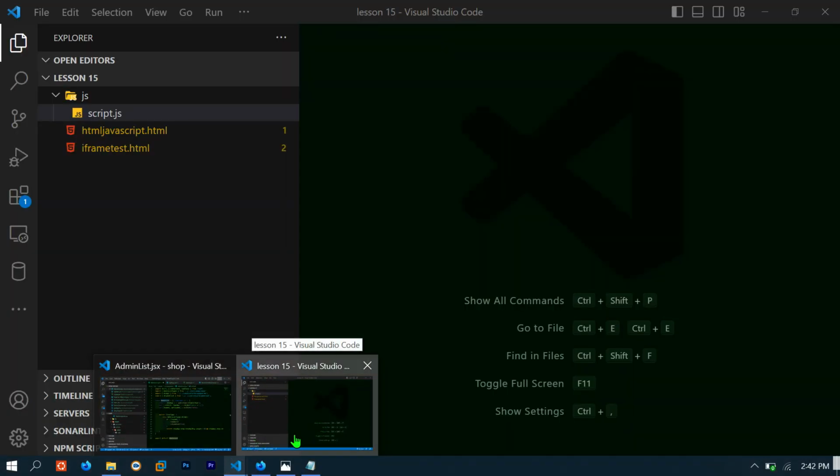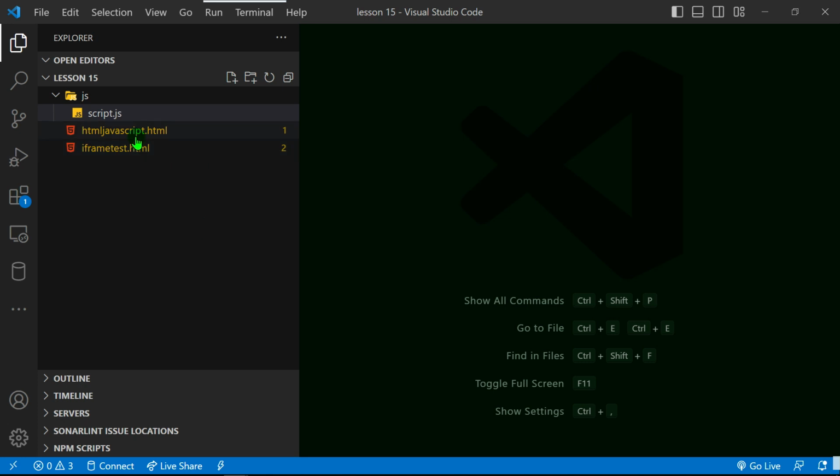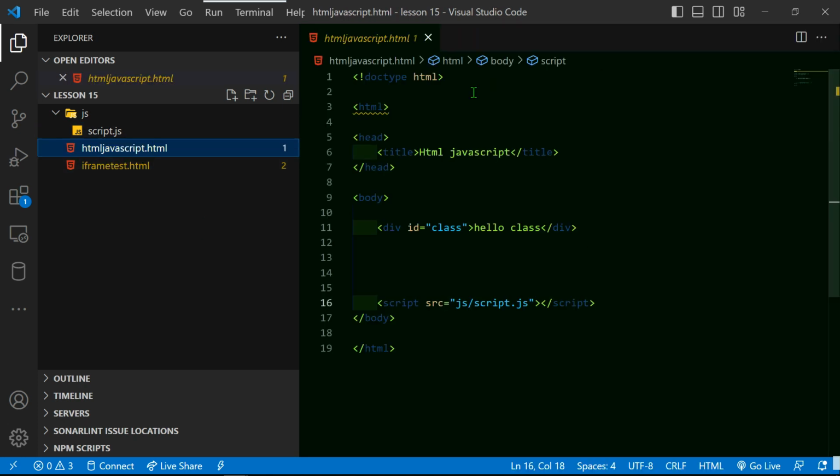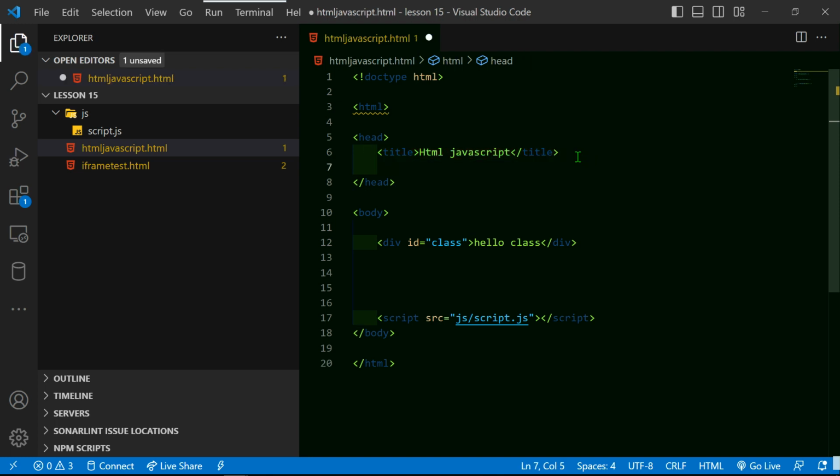So let's start by going back to our previous tutorial. We're going to make some changes. You see, this is the title of the document. This is how it looks: you open a title tag, put in the content, and then you close it.